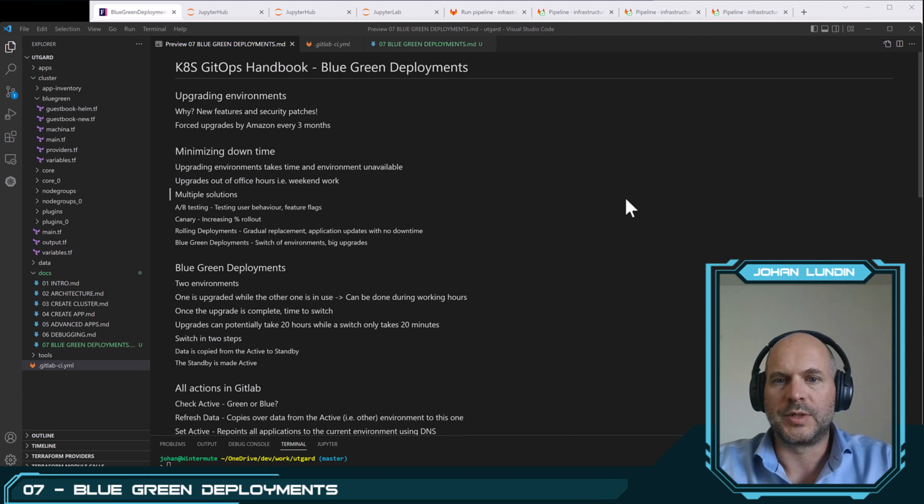That is to gain new features and patch any security vulnerability that has come up during the past 3 months. These updates can sometimes take a bit of time, so an important feature is to be able to upgrade the environment while it's being used at the same time.